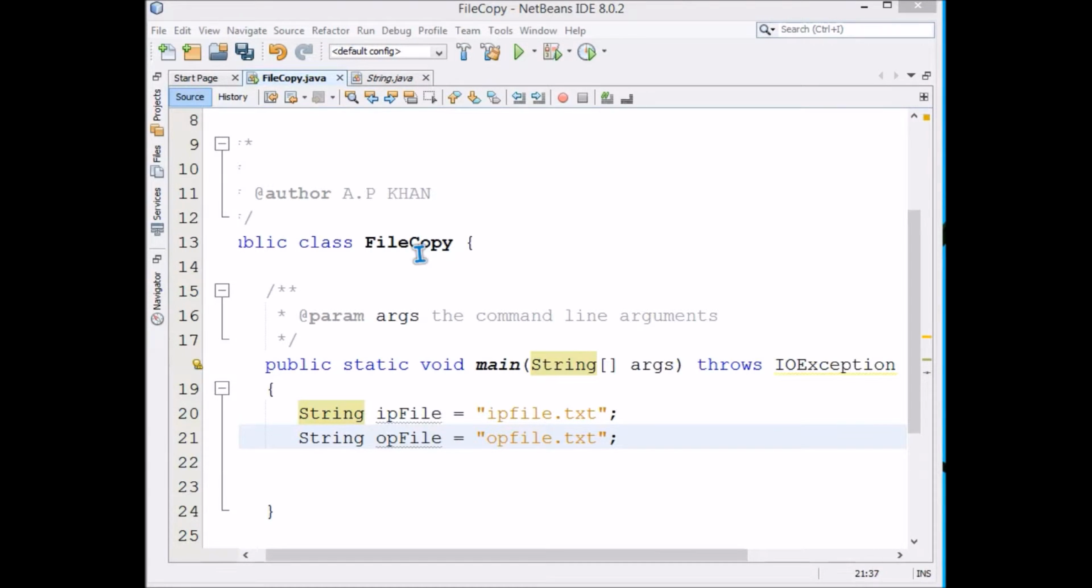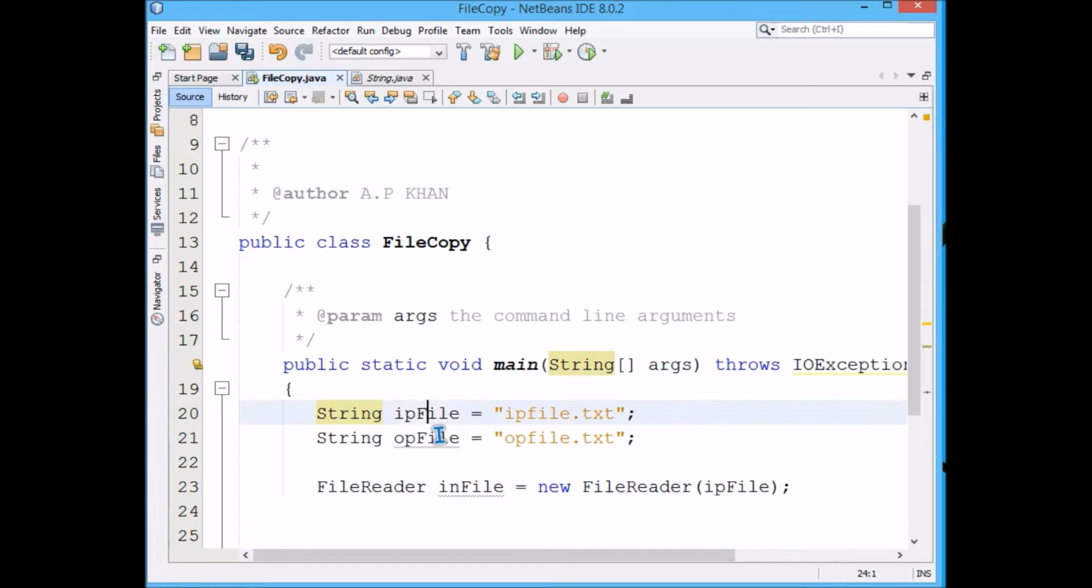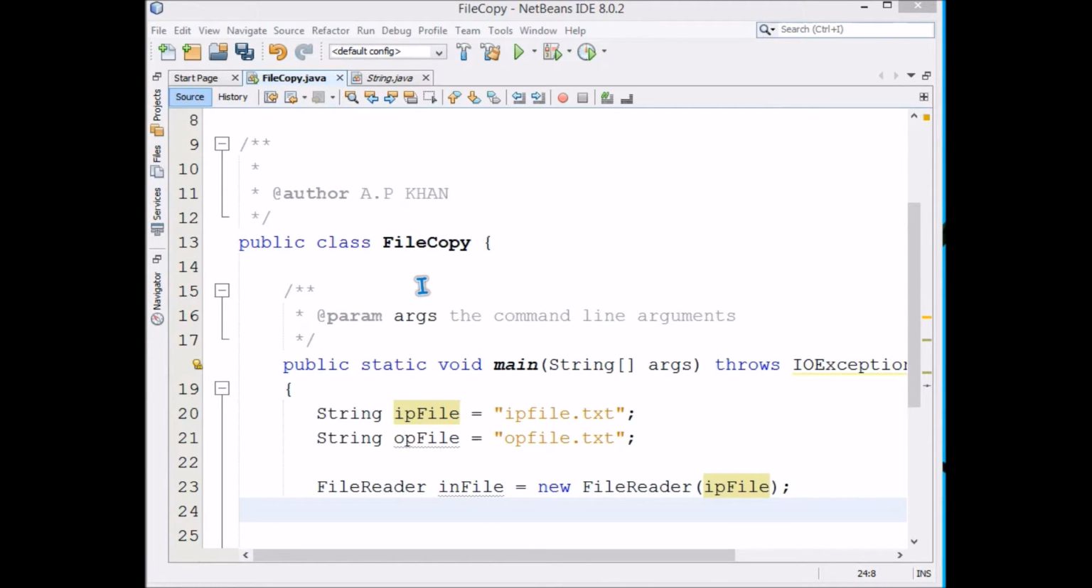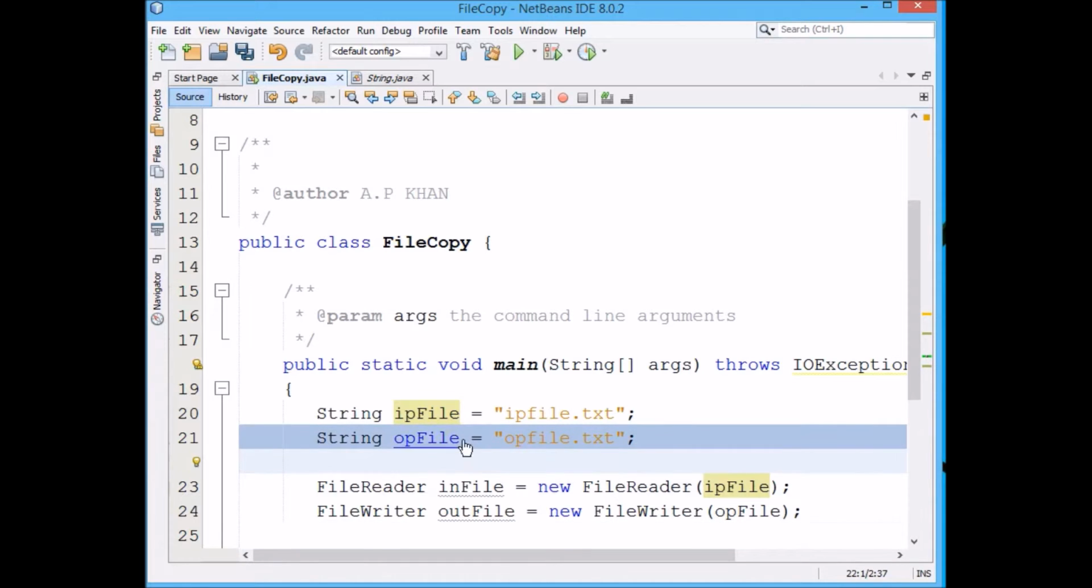Reading will be done by this line, and we have to pass this object, this name, inside FileReader. Likewise, while writing, the same thing will be done with the op file. So let me do it. This is the name, opfile. So we have passed it.